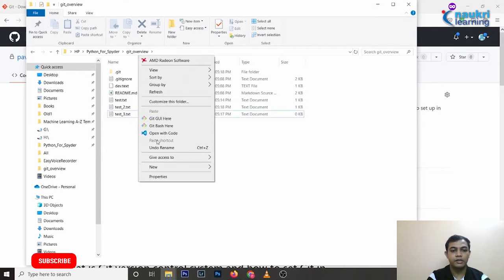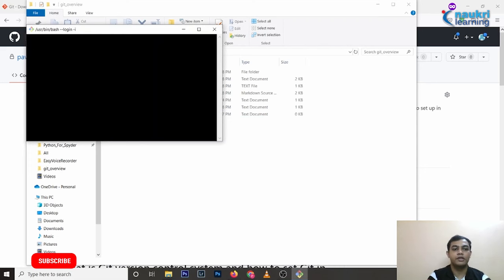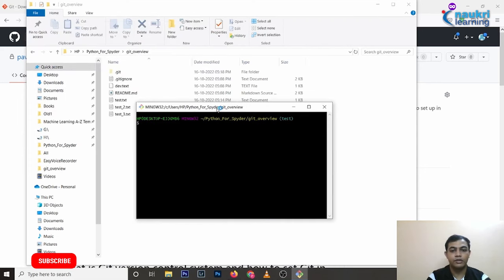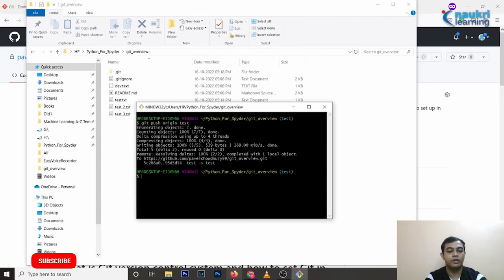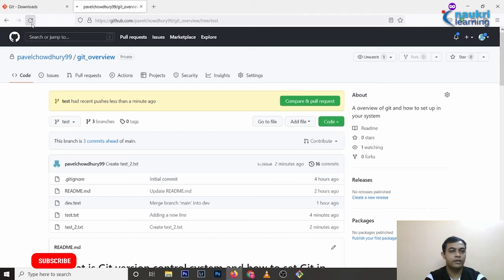Once this is done, now you can go ahead and push your changes to the remote location. So it has pushed all your changes to the final repository at the server.